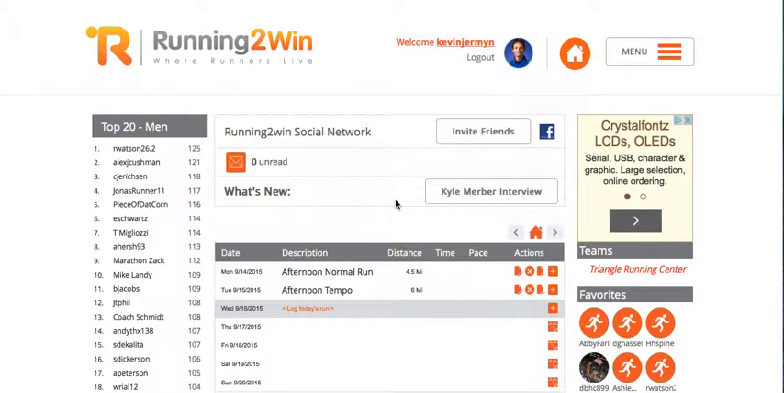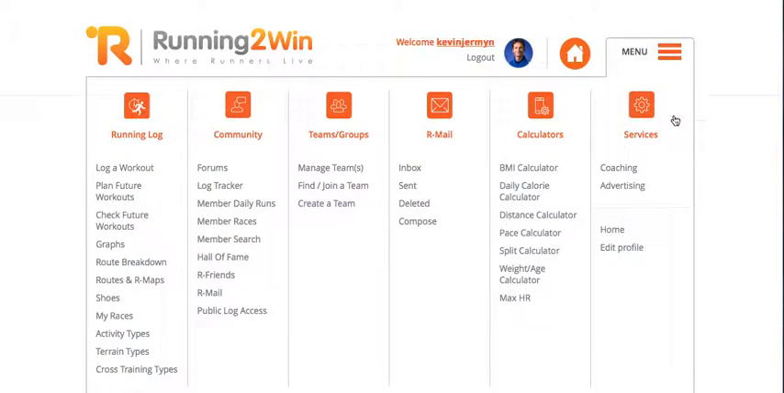Today I'm going to show you how you can customize your running log on Running2Win, which includes the ability to create your own run types, terrain types, cross-training information, and even shoes. To do this, we're going to select the menu icon in the upper right-hand corner, and that's going to bring you over. You scroll all the way across to your running log.